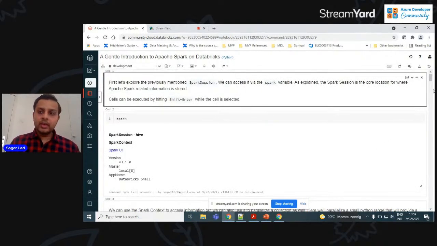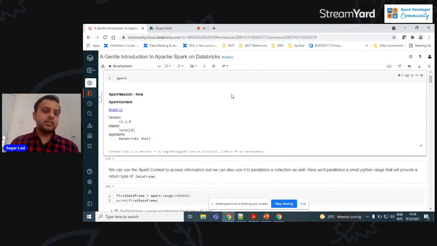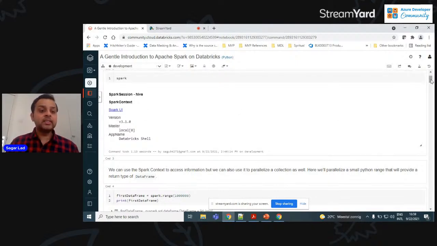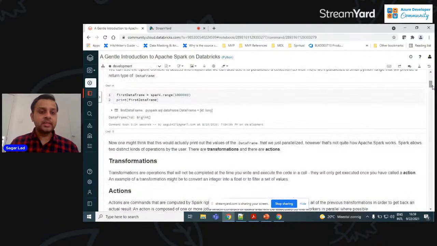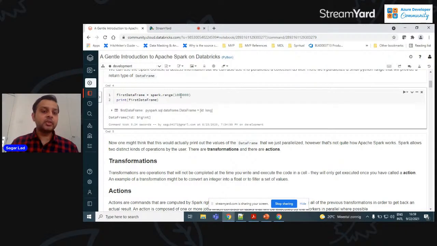Yeah, so if you look at this notebook, this is a Python notebook. If you write Spark, then you will get information about the version of Spark and the master, the details about the app node and the master, etc. This is how you can write Spark code. Here we are trying to retrieve the range of values from 0 to this value.